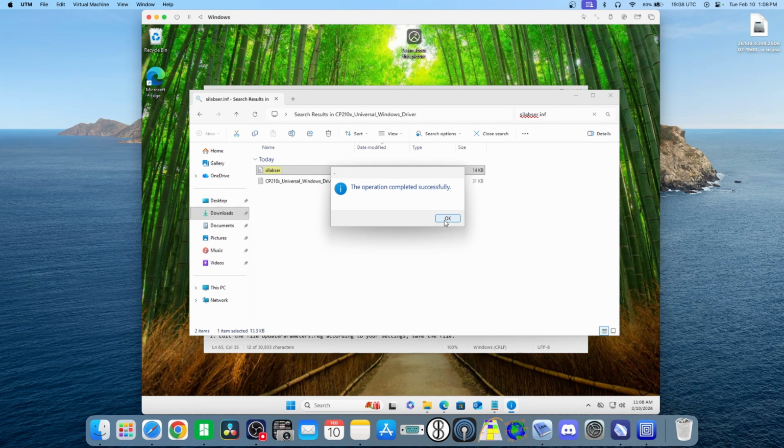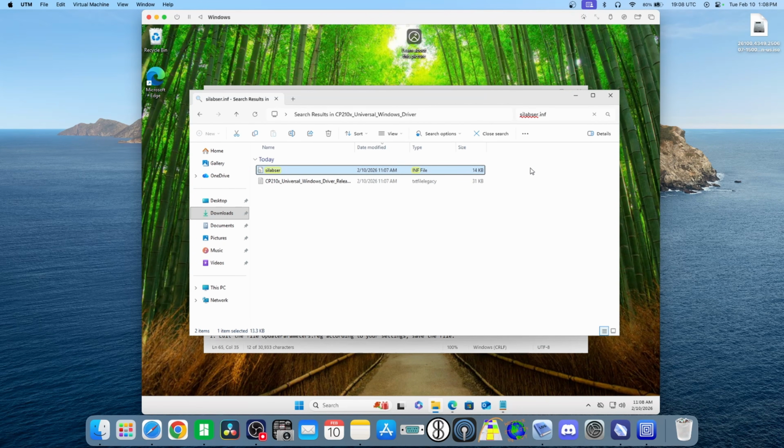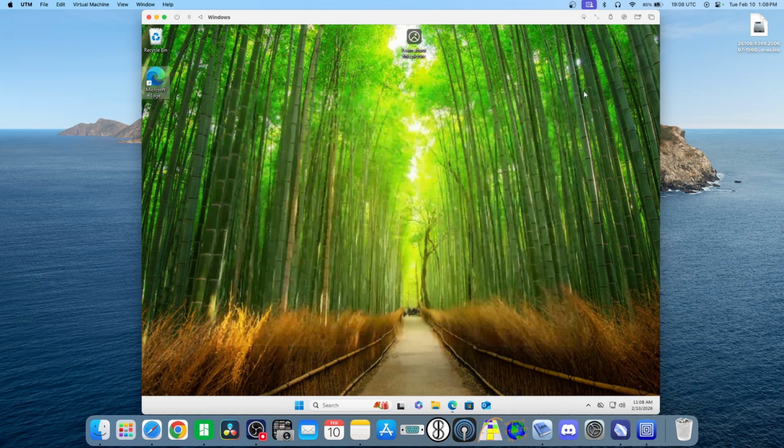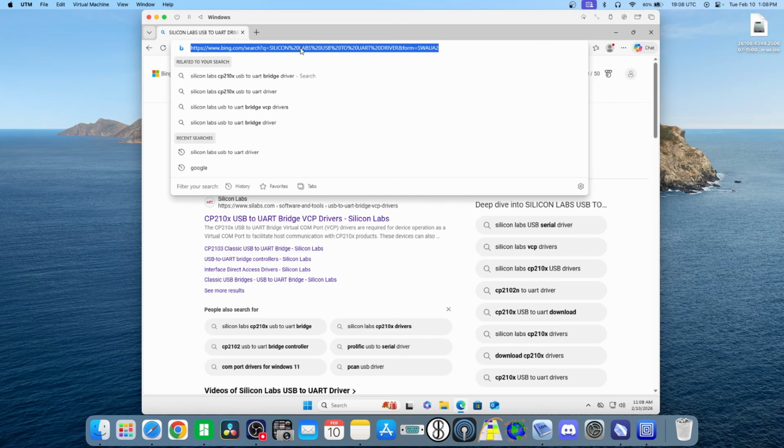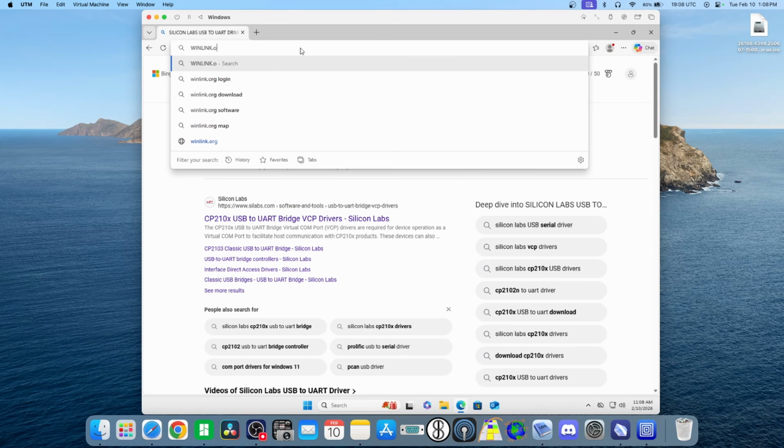And now we've successfully installed our Silicon Labs driver. So our radio will talk to Winlink Express. We can go ahead and close these. Go back to our browser, and we can go to winlink.org.